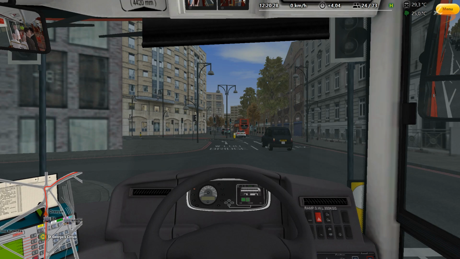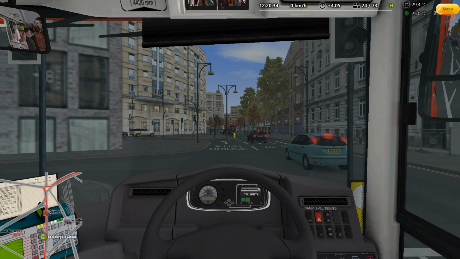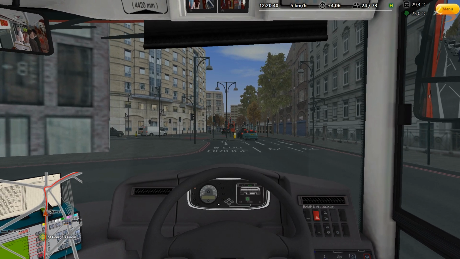Another slightly tighter junction for us. Probably should have pushed out earlier, but hey, we'll manage that. Green lights, there you go, red. Squeeze to the right.